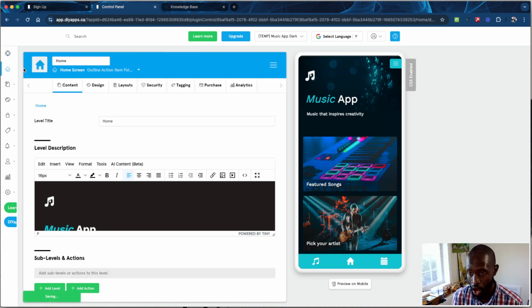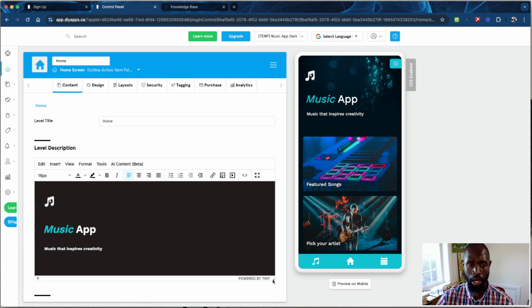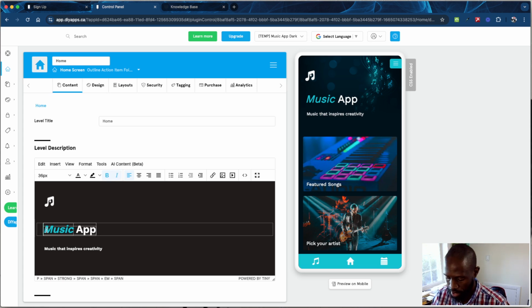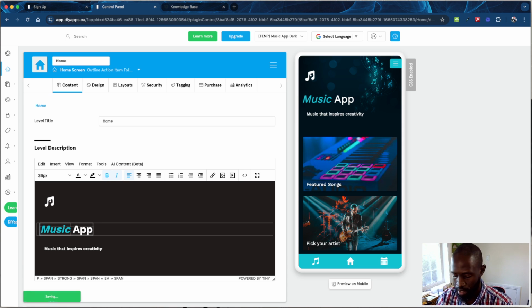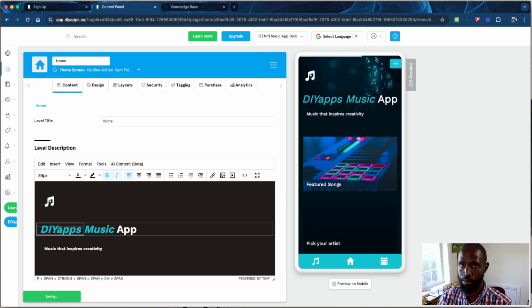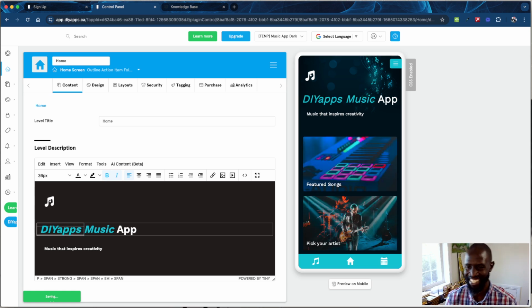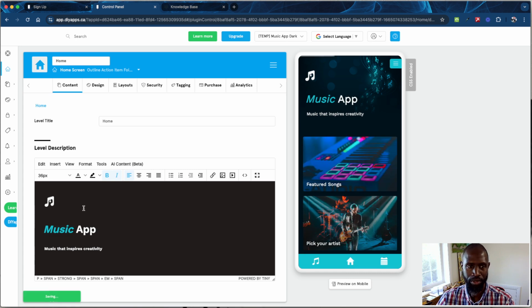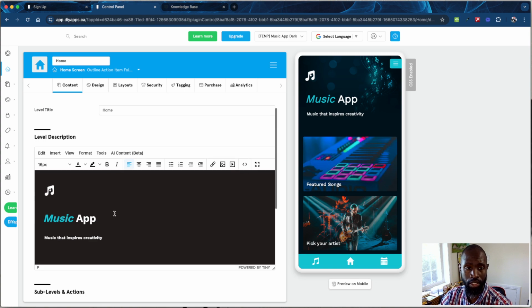This is where now your magic starts to happen. As you can see, we have a nicely designed home screen where you can edit your app. Whatever you see on this side, let's say DIY apps music app. Yeah, cool. I think I will leave that. That looks nice. I won't change it because we use it for other demos too. People can access this live using our URL, so I don't want to mess that up. Yeah, that's how you add it.